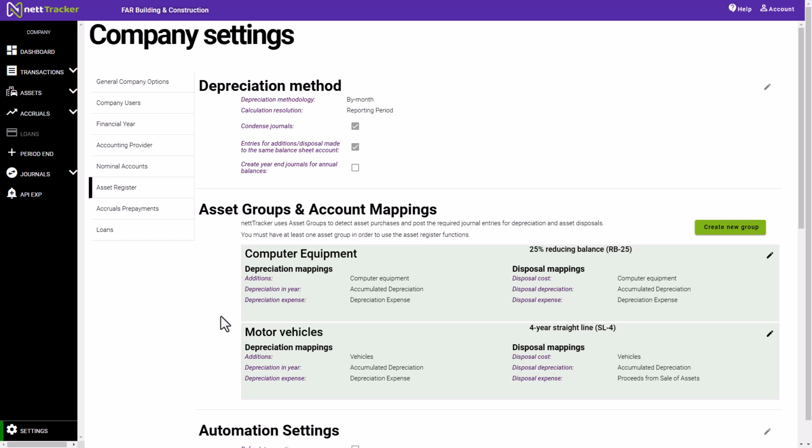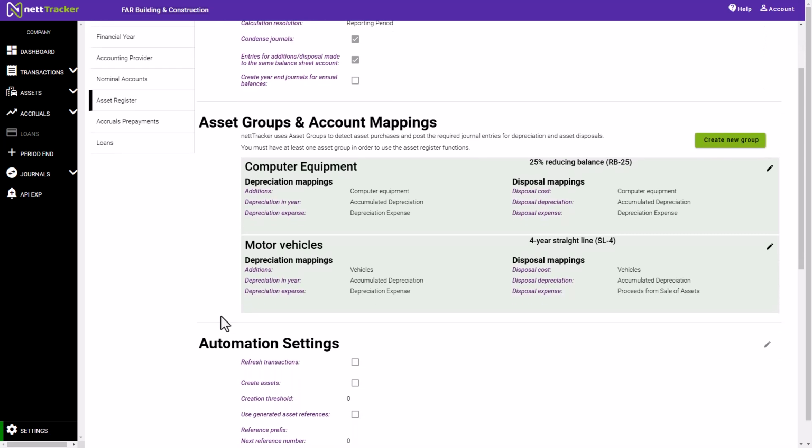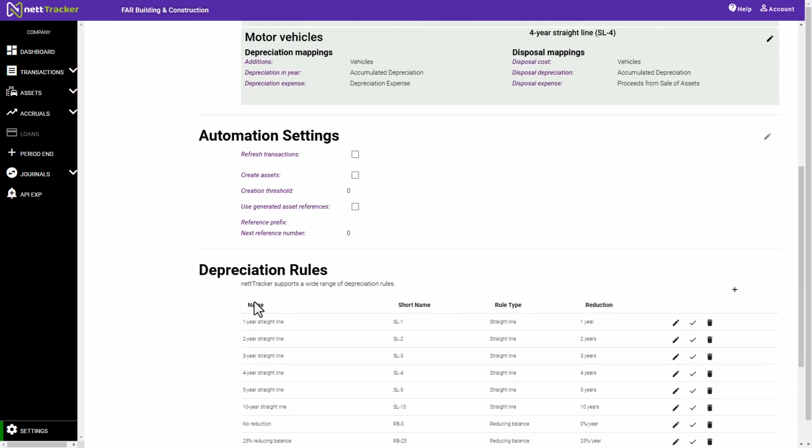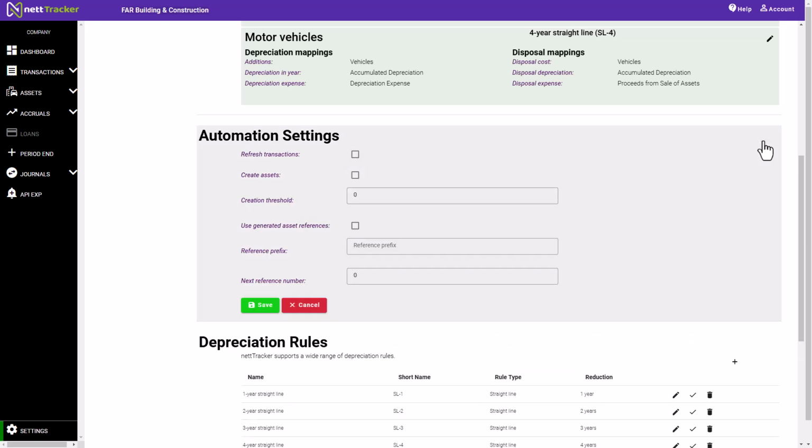Scrolling down a little, we'll move on next to the automation settings. Again, to make any changes, we need to click on the pencil icon on the far right. First of all, we can choose to refresh transactions. Once a fortnight, a routine takes place that means that nettTraker will contact your accounting software provider to look for any new transactions.